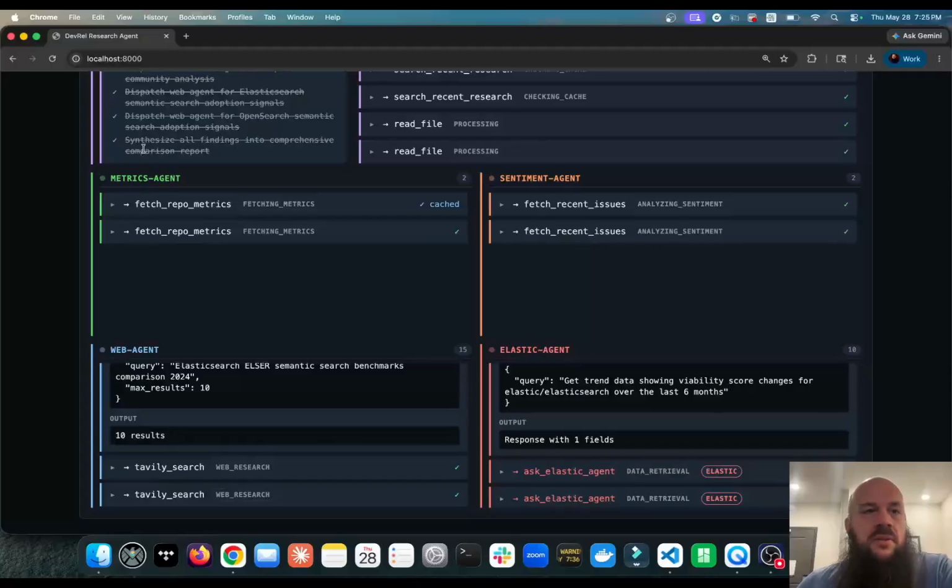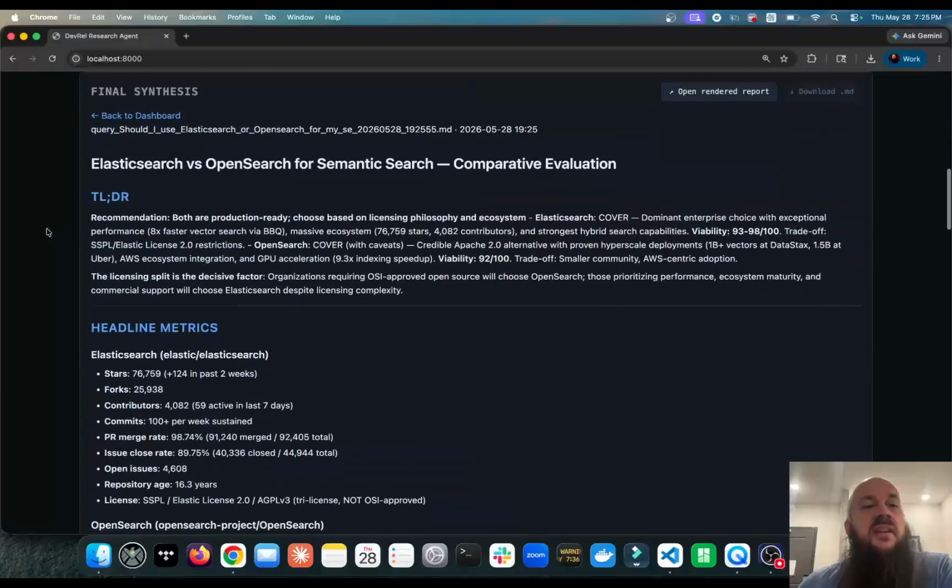All right, I just turned that off. So it sent that it did that. And here we go. Elasticsearch versus OpenSearch for semantic search, comparative evaluation. So it gives us a TLDR, which I really appreciate. It's still a little long, but it's still much shorter than the main content that it's created.